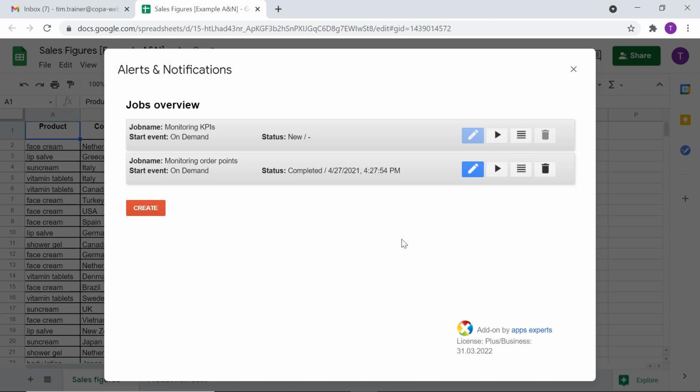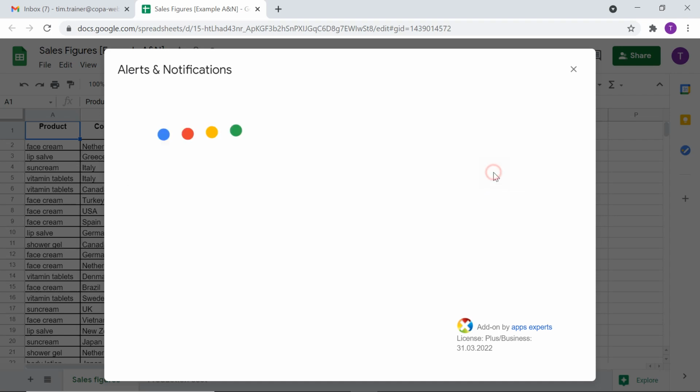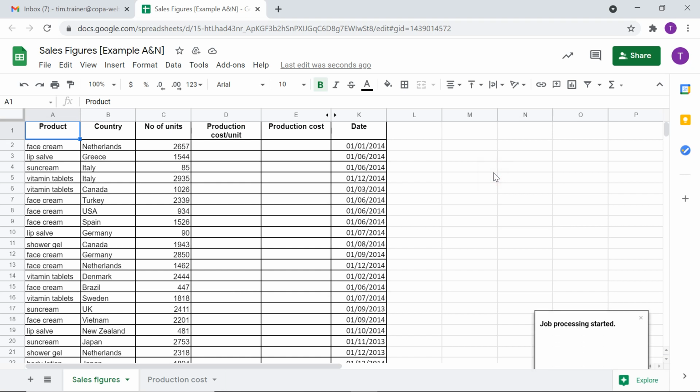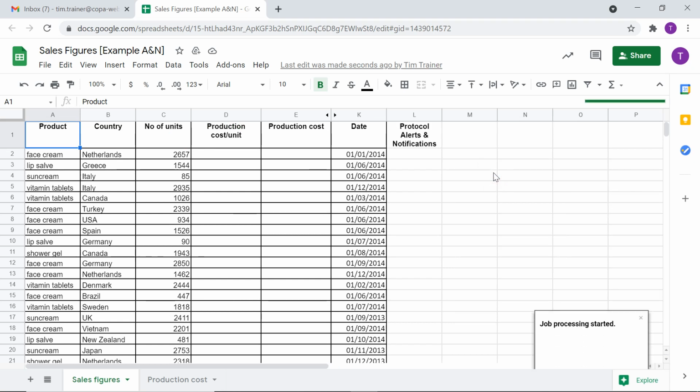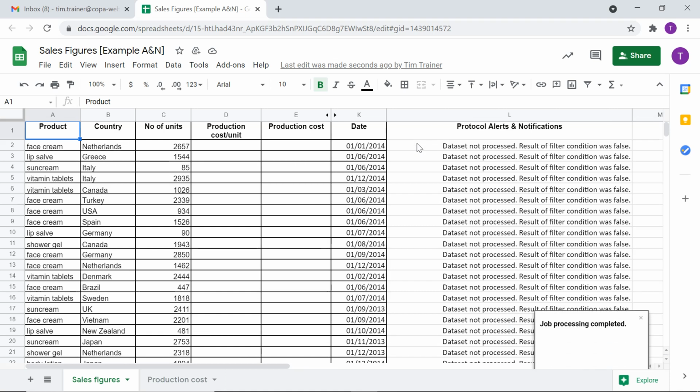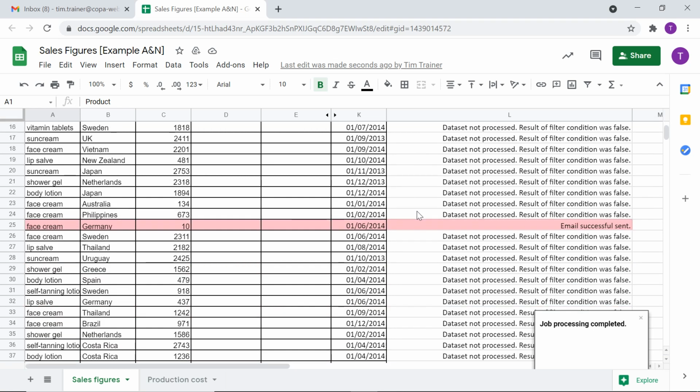If you want to run the job now, just click the play button here in the job overview to start the job manually. Now the add-on is processing the data. The add-on always creates a control column where you can see which data records have been processed. And you can already see there that we have one row where the order point is less than 50 and therefore this line has been highlighted in pink.